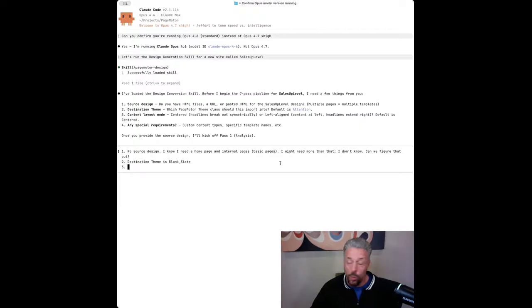Content layout mode. What kind of content? This is a question that's going to ask you before you get started. It's saying, do you want the content to be centered, or do you want your page content to be left aligned with the left side visual anchor? Default is centered. We want a centered layout here. And then any special requirements, custom content types, specific template names.